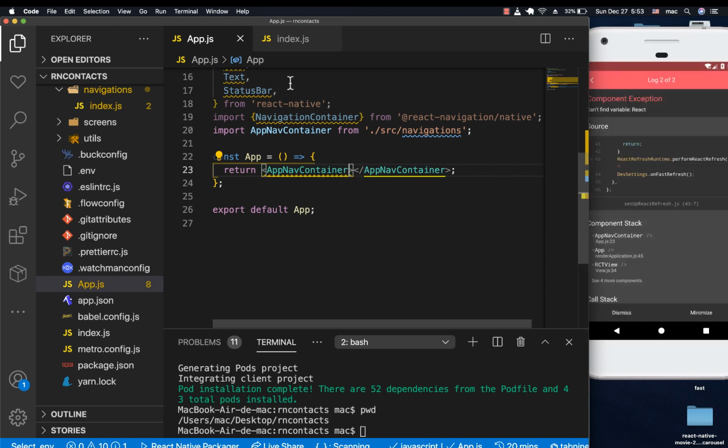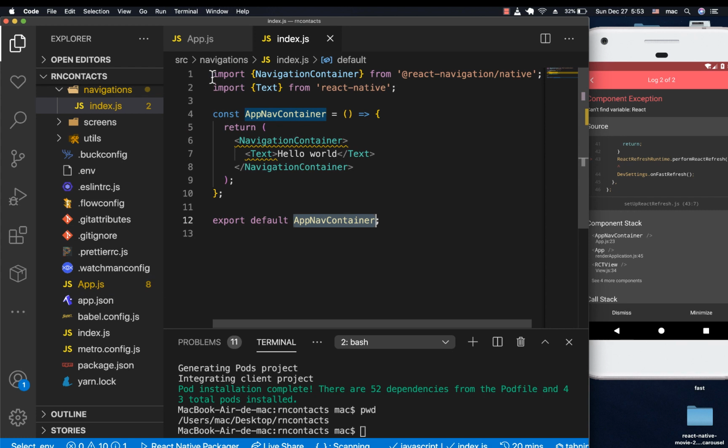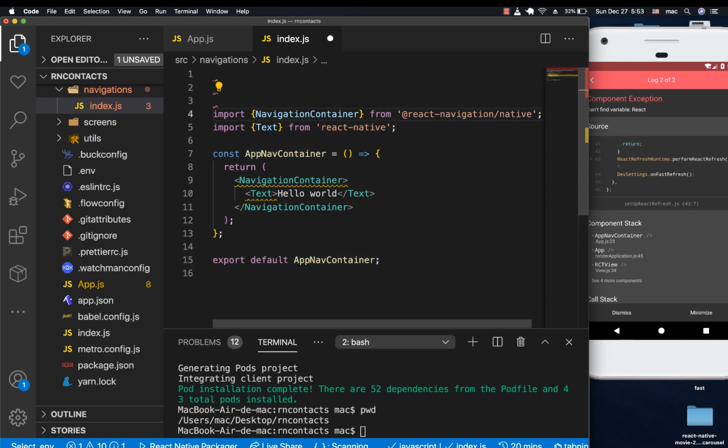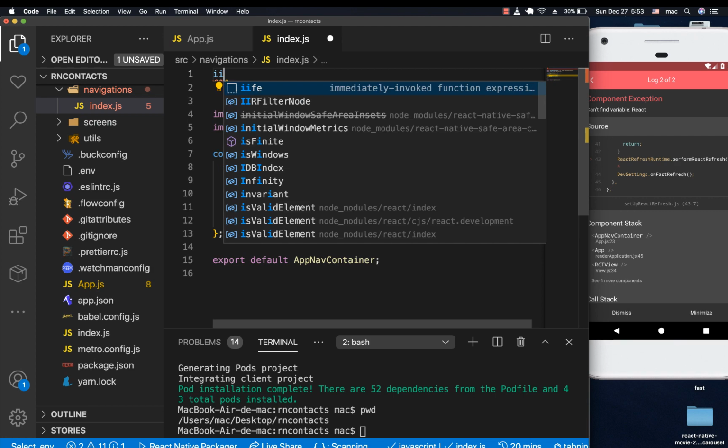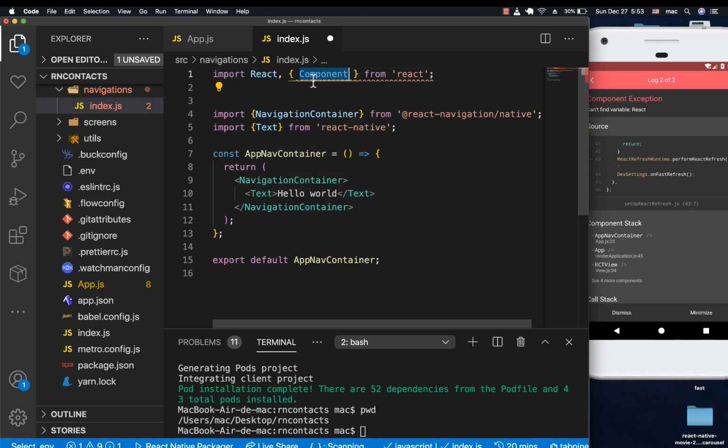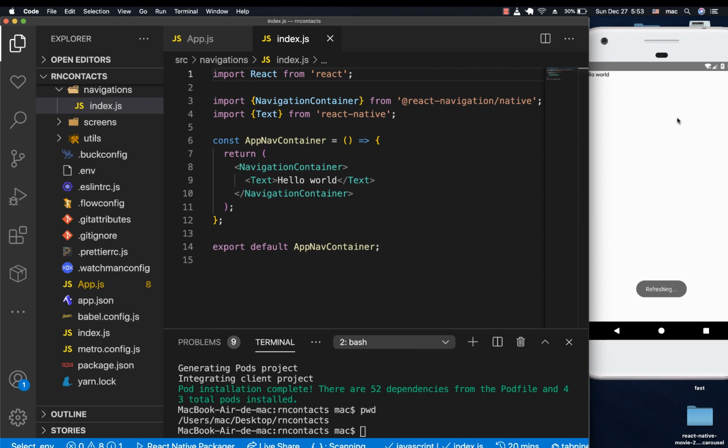Can't find React. Since this is returning JSX, we need to make sure we have React imported in this file. So import from React. We don't need components. So let's do that. I see that the app is back and running.